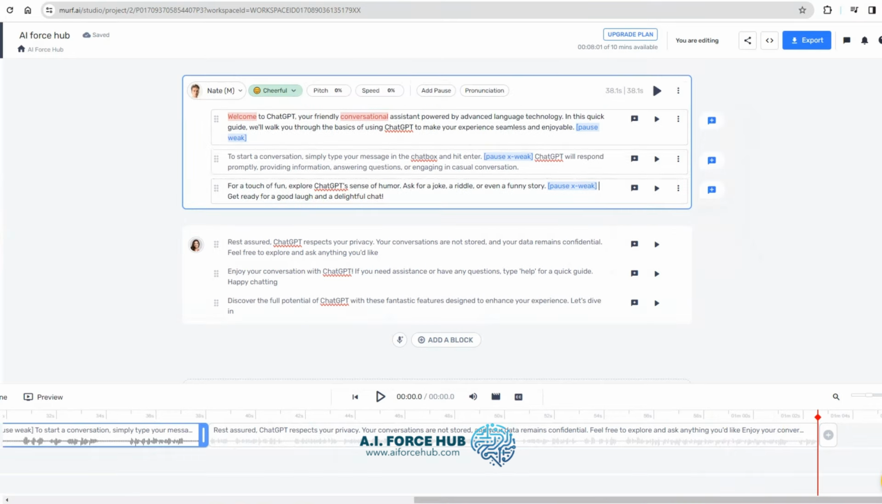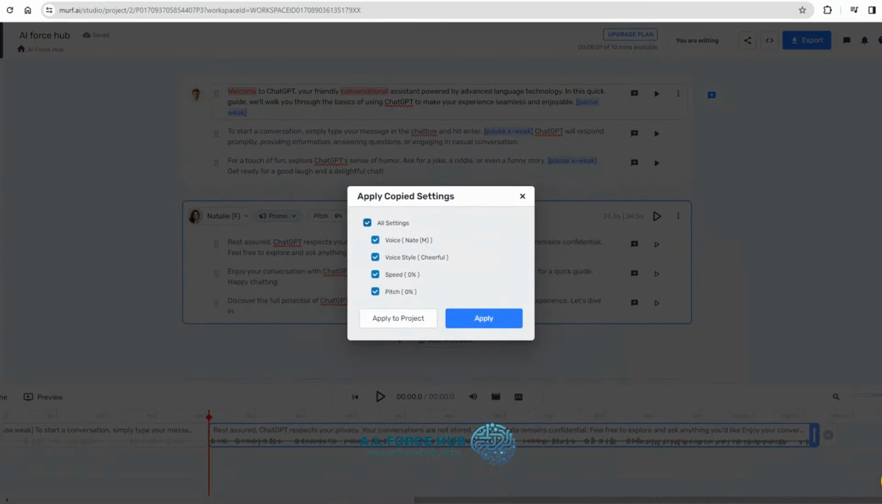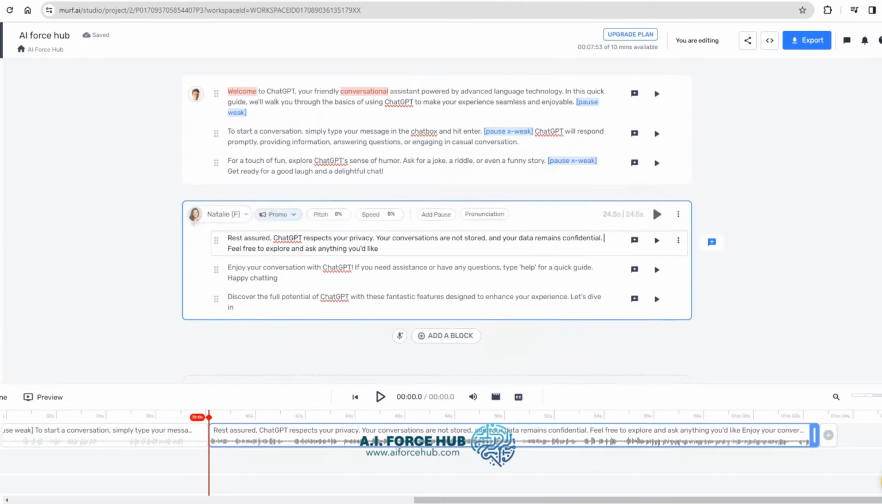Let's dive in. Perfect. Now we can also copy the settings of the first block and put the same settings in this block. As we can see, we can check the settings that we want to copy from another block. In our case, let's uncheck the voice since we want Natalie as our voiceover in the second block. Then, let's click the Apply button. We can also duplicate the block.